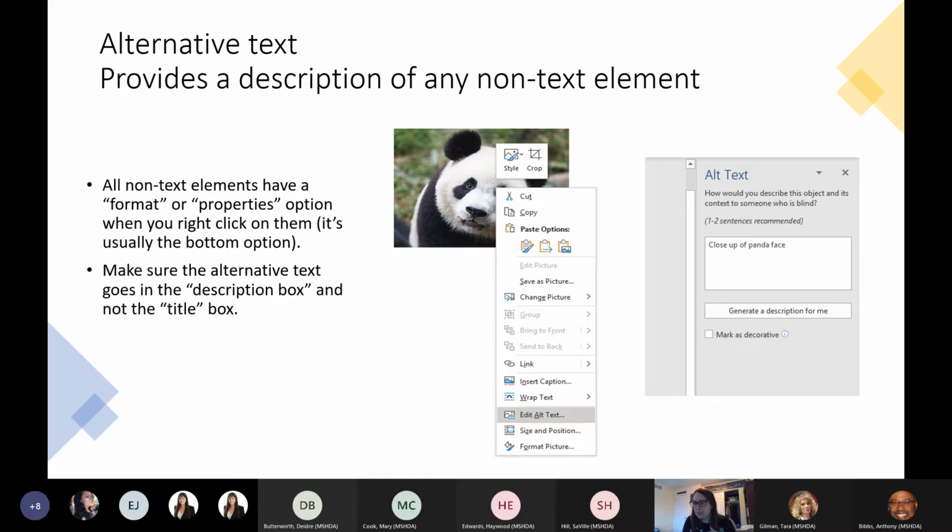I should have prefaced this by saying that I will provide these slides for everybody and a guide on creating accessible documents. So I know that I'm tossing a lot of information at you, but I will be providing that documentation. So this opens the alt text box. And now you put a description in.